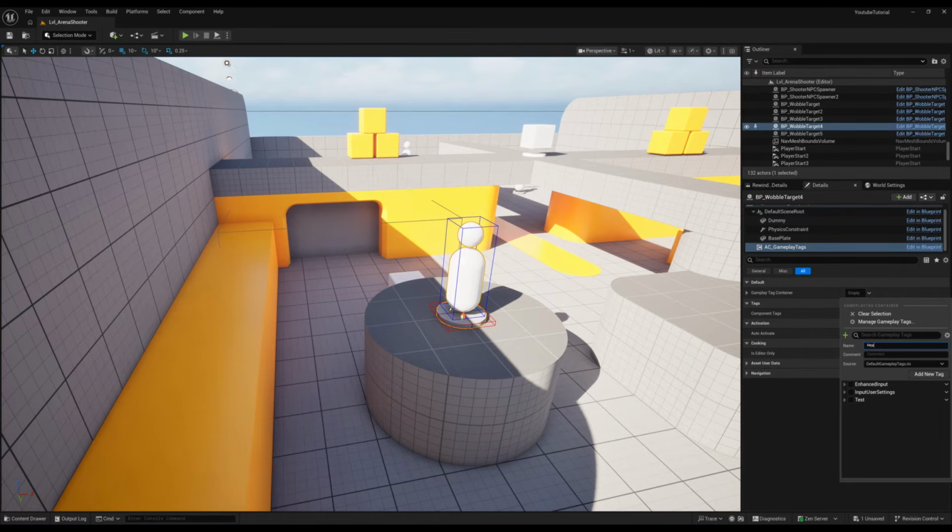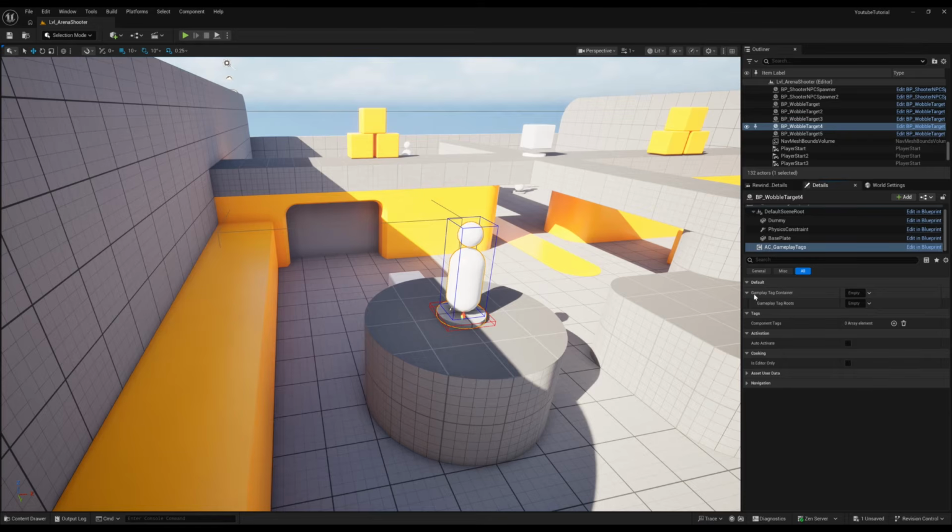We're going to call this health.invuln for invulnerability. And we've added that tag to the global list, but we haven't added it to this actor. So let's go ahead and click this again. Make sure to add the tags to the gameplay tag container and not the gameplay tag root. This just shows you what roots you're allowed to add, but here we want to add the actual tag.